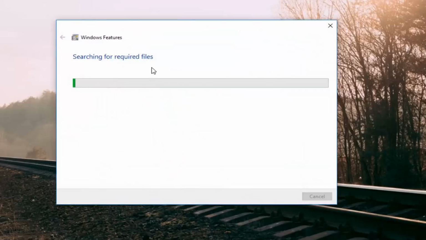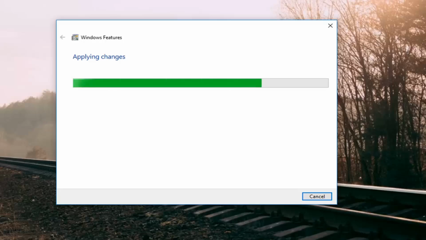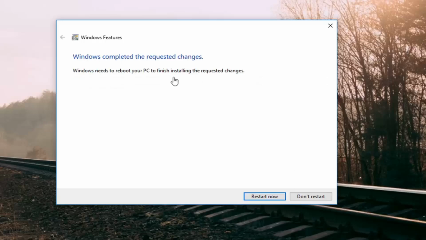It's going to begin searching and installing the Windows features here, so just give that a moment to run. And you will have to restart your computer to save the change, so just make sure you close out of any open programs and applications, restart your computer, and that should be about it.